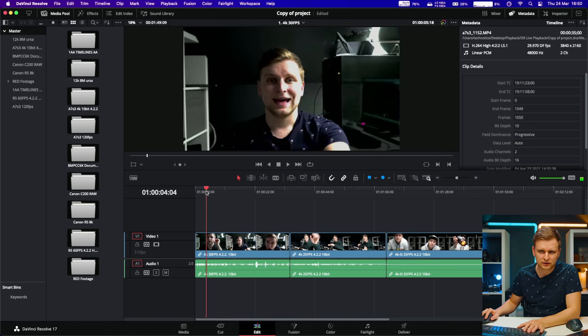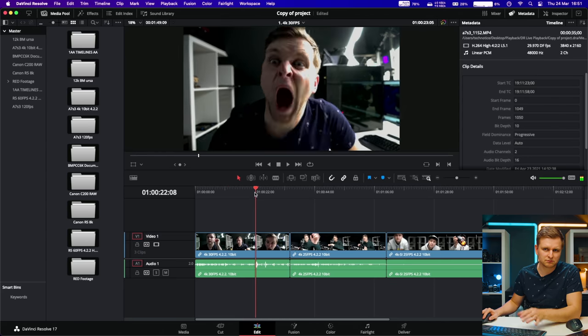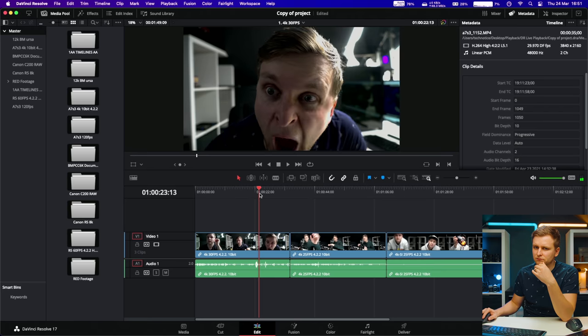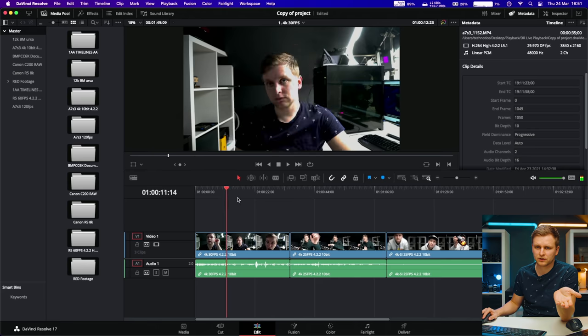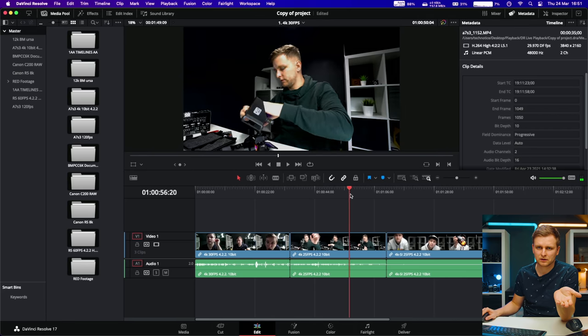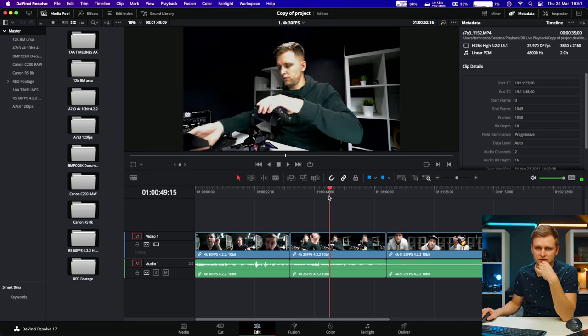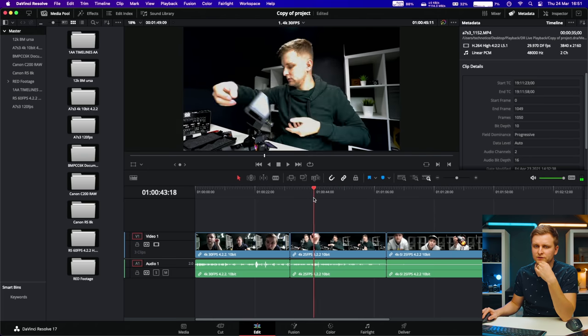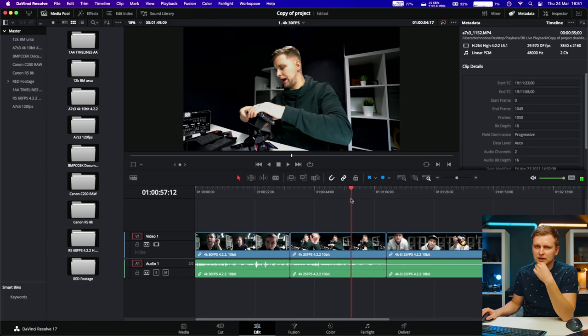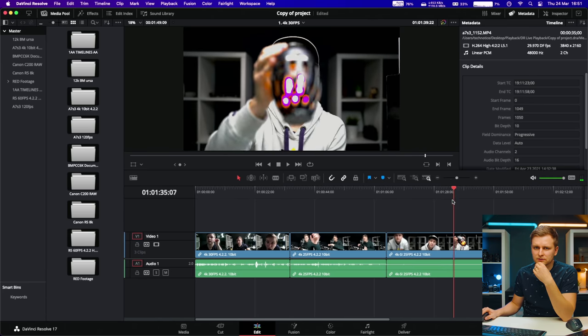So let's start on the timeline, and it's very similar. I don't really notice a difference. Very much the same. Maybe this 4K 25 frames per second is slightly choppier. SI.